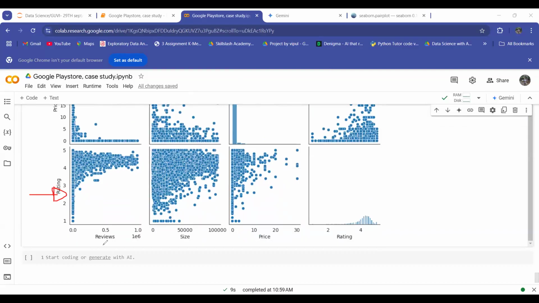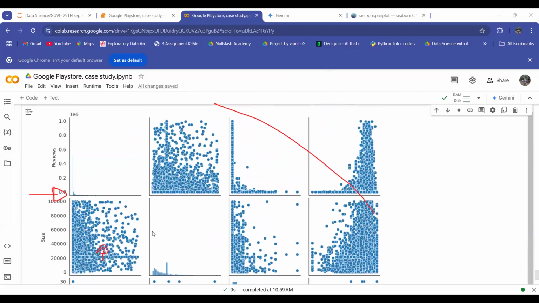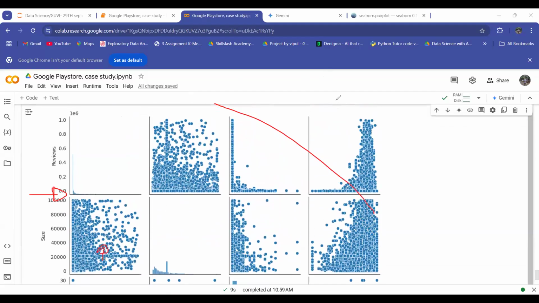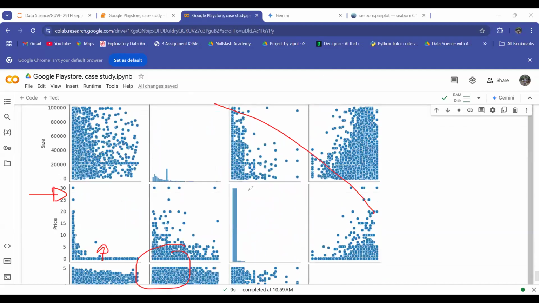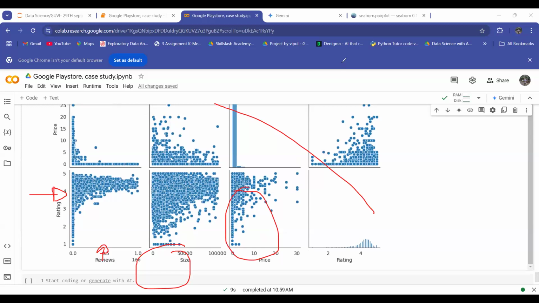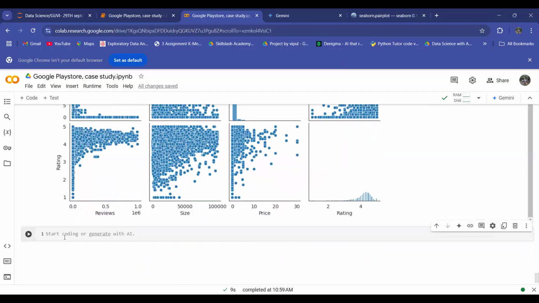Reviews versus reviews, for the two same, that is your diagonal element, it gives you the histogram. For diagonal elements, it gives you the histogram. So here it is a histogram, here you have a histogram, here you have a histogram, and here you have a histogram. Does that make sense? So that is how you read this.